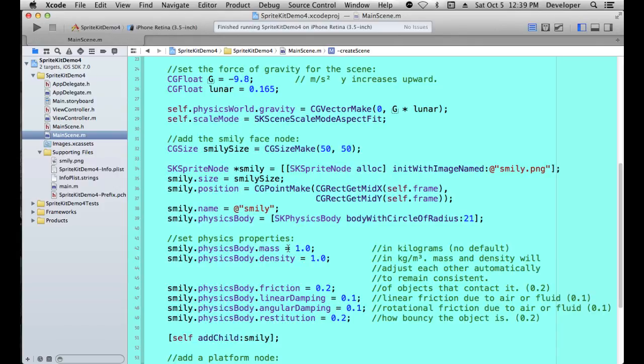Angular damping is the same sort of thing, but it's rotational friction. How is the rotation going to be damped? Depending on the air or fluid density around it. Again, 0 to 1, and my default here is 0.1. And then finally, restitution is the bounciness of the physics body. So here, the higher the value, the more bouncy this thing is going to be. The default is 0.2, and again, my range is from 0 to 1.